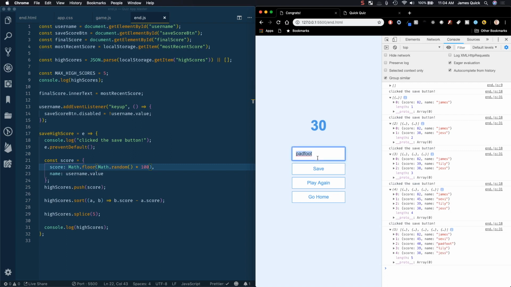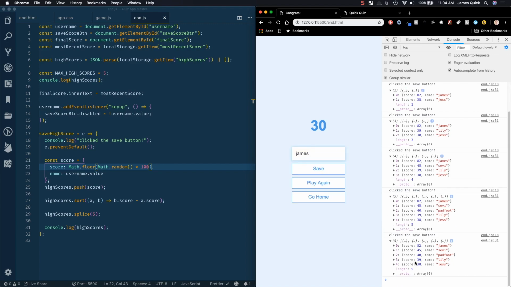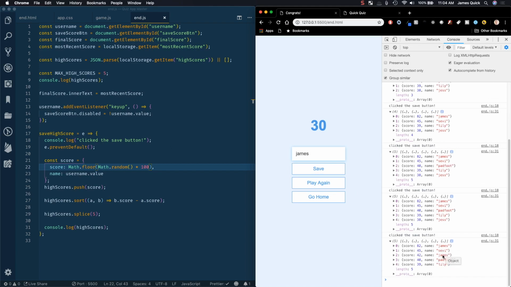Now, if we try to add another one, let's say I play again and I do James again and save. Now we should have kicked out somebody. So it looks like my score would have been whatever the lowest one was, so my name got kicked out. If I try this again, I might get a higher score than Jess, and now Jess would be bumped out and I moved up to here with 42. So that high score system is working, and it actually becomes pretty simple.